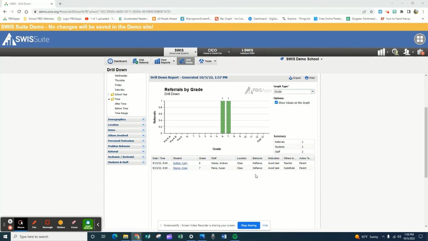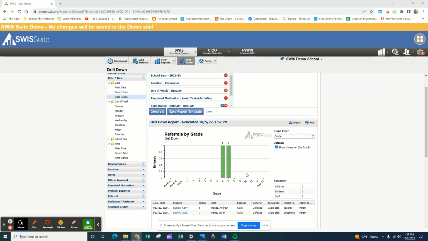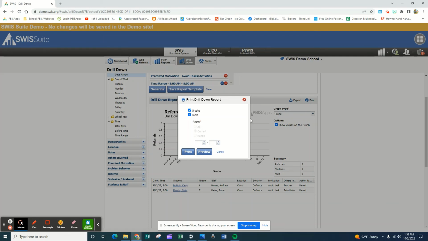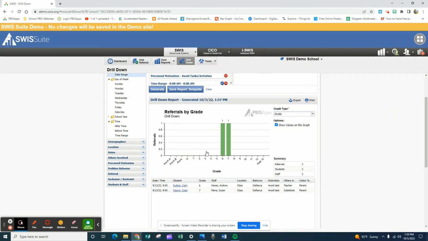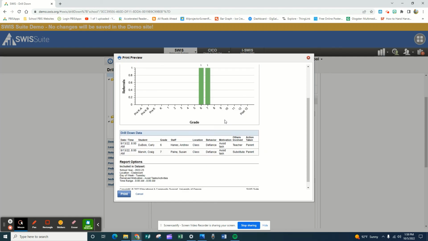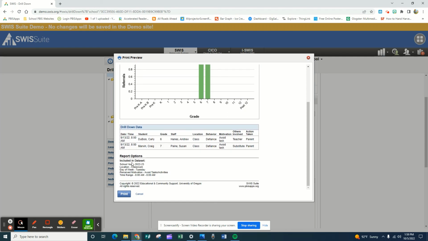This last part is about how to cut and paste your drill down information, your drill down data. So you can click print. Excuse me. You can do just the graph, you can do just the table, or you can do both. I'm going to preview it. Okay, so you'll notice that down here it shows how you did the drill down. It's this school year, the location was classroom, day of the week was Tuesday, perceived motivation was avoid tasks and activities, time range is 8 a.m. to 8 a.m.